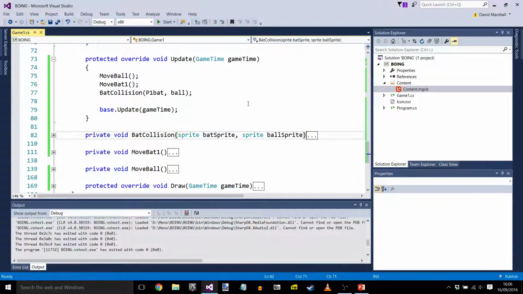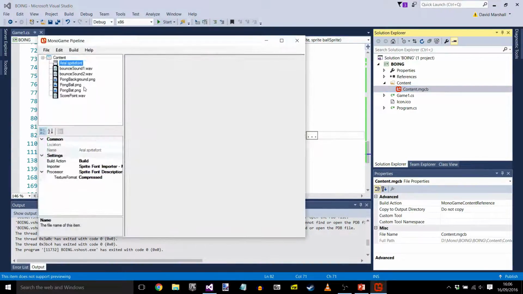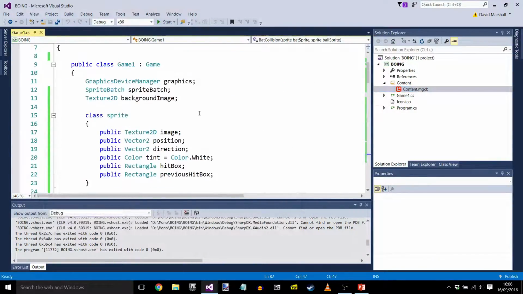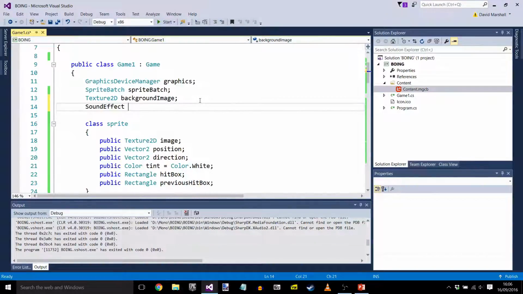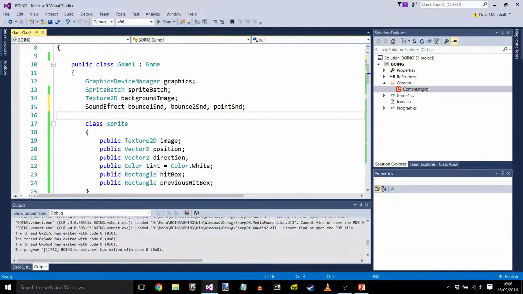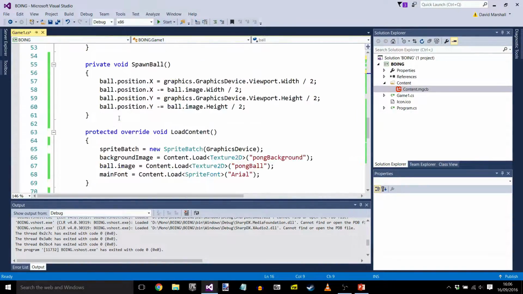Oh, you know what? I put some sound effects in here, why don't we actually use them? Bounce sound 1, bounce sound 2, score point. So declare 3 sound effects. Bounce 1, bounce 2. In fact, we may as well make it clear that these are sounds. And point sound. The audio is not already being used. Okay, well let's click it and make sure it uses the audio library. The sound effect should turn blue. There we go.